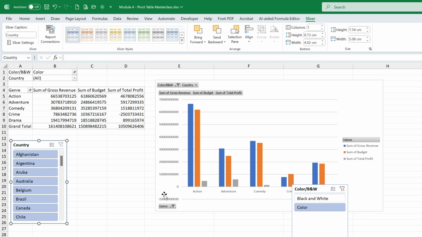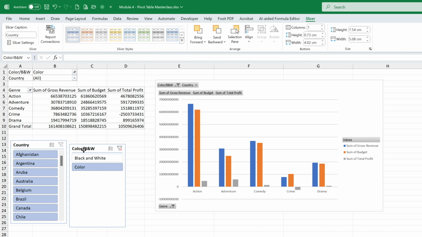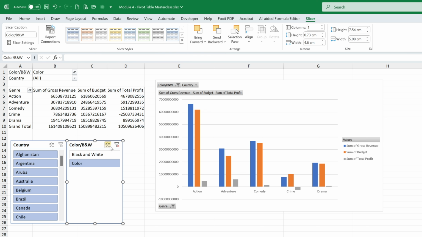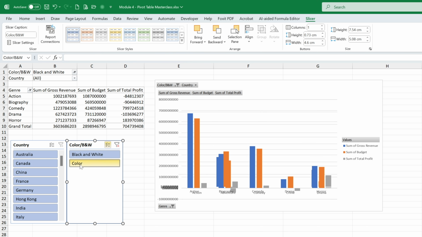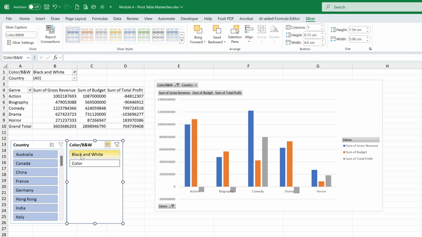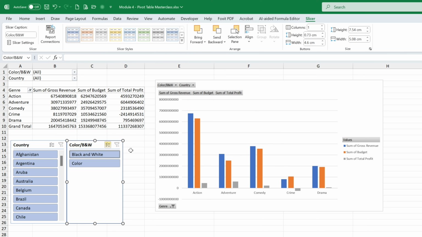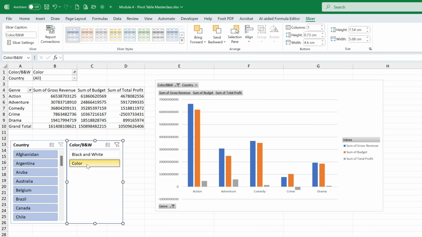I will just put it here. So this is the multiple select option. If you click this multiple select, then you can select both black and white and color. See, when I click color, it is changing here. When I click black and white, it is changing here. If I am not enabling this multiple select, then I can select only one of the two. I cannot select both, right?